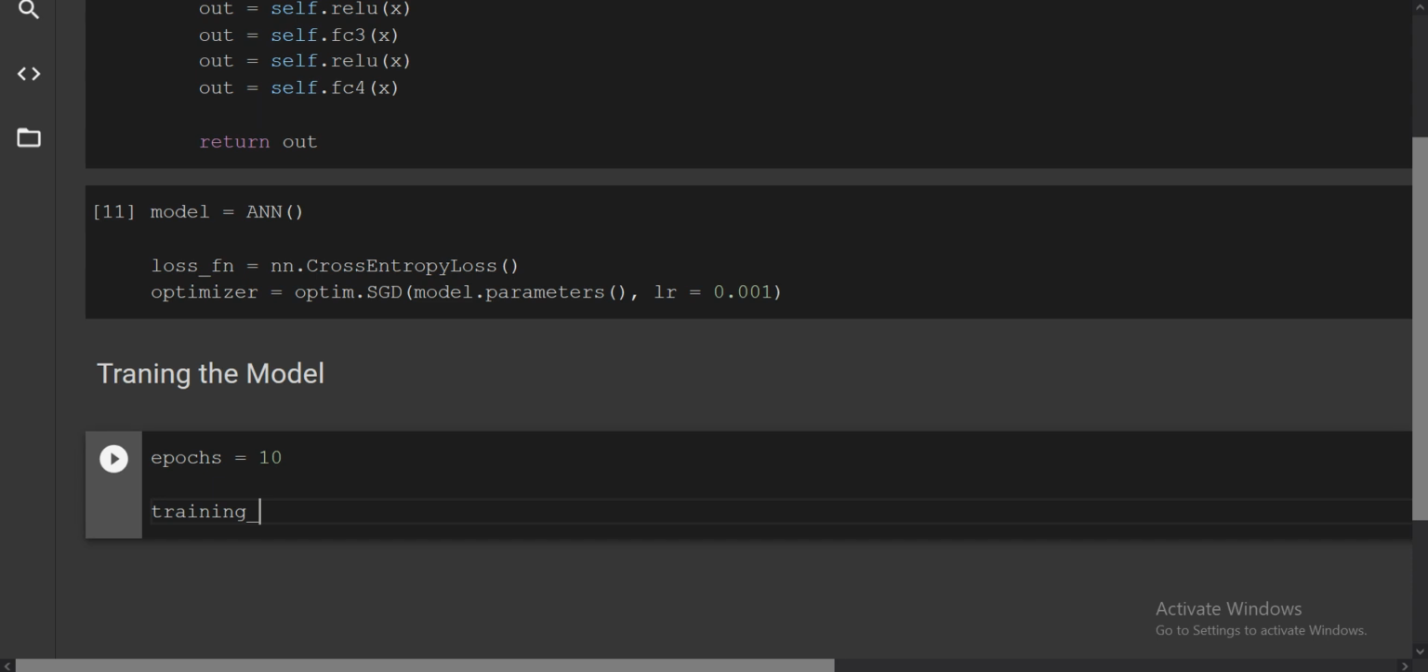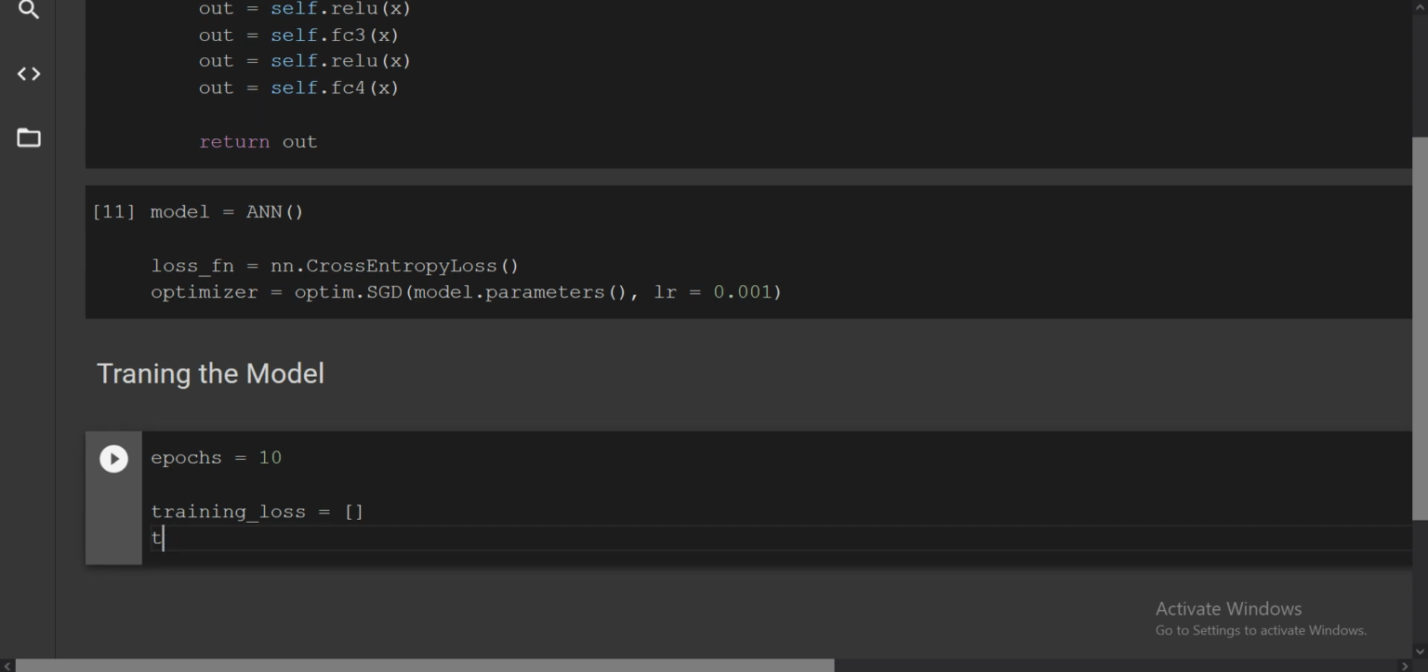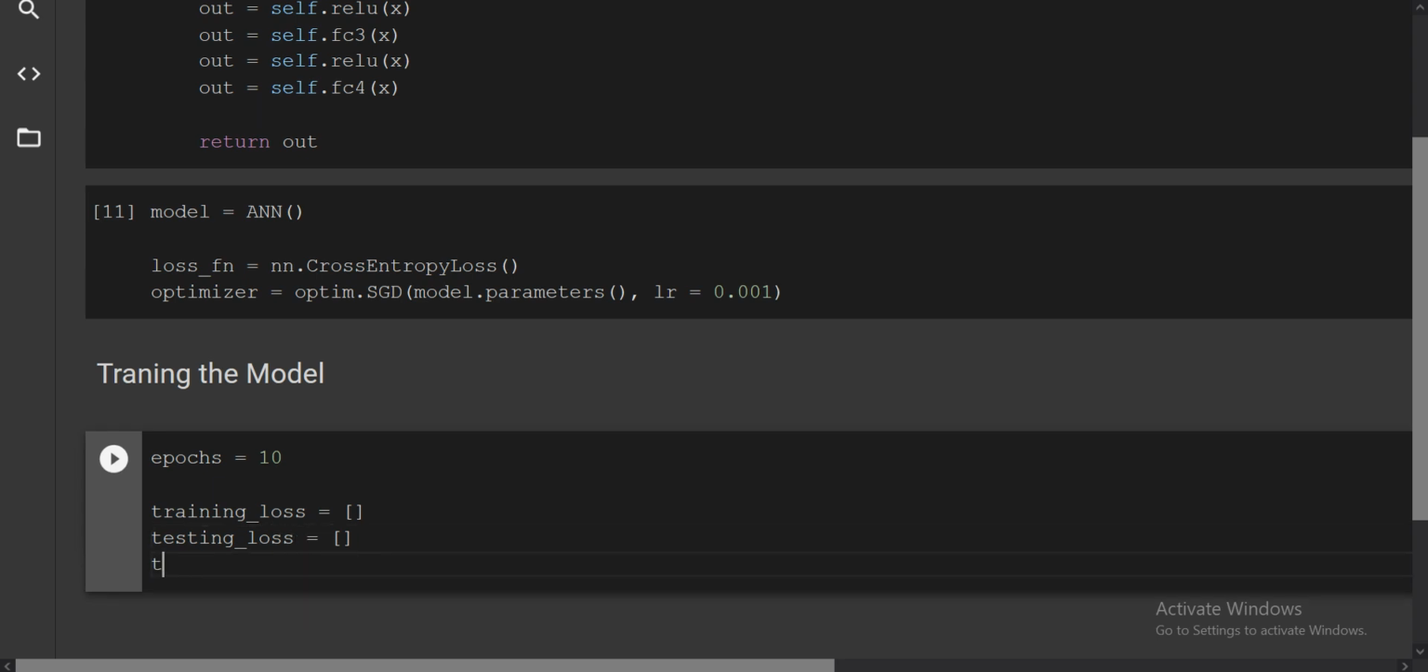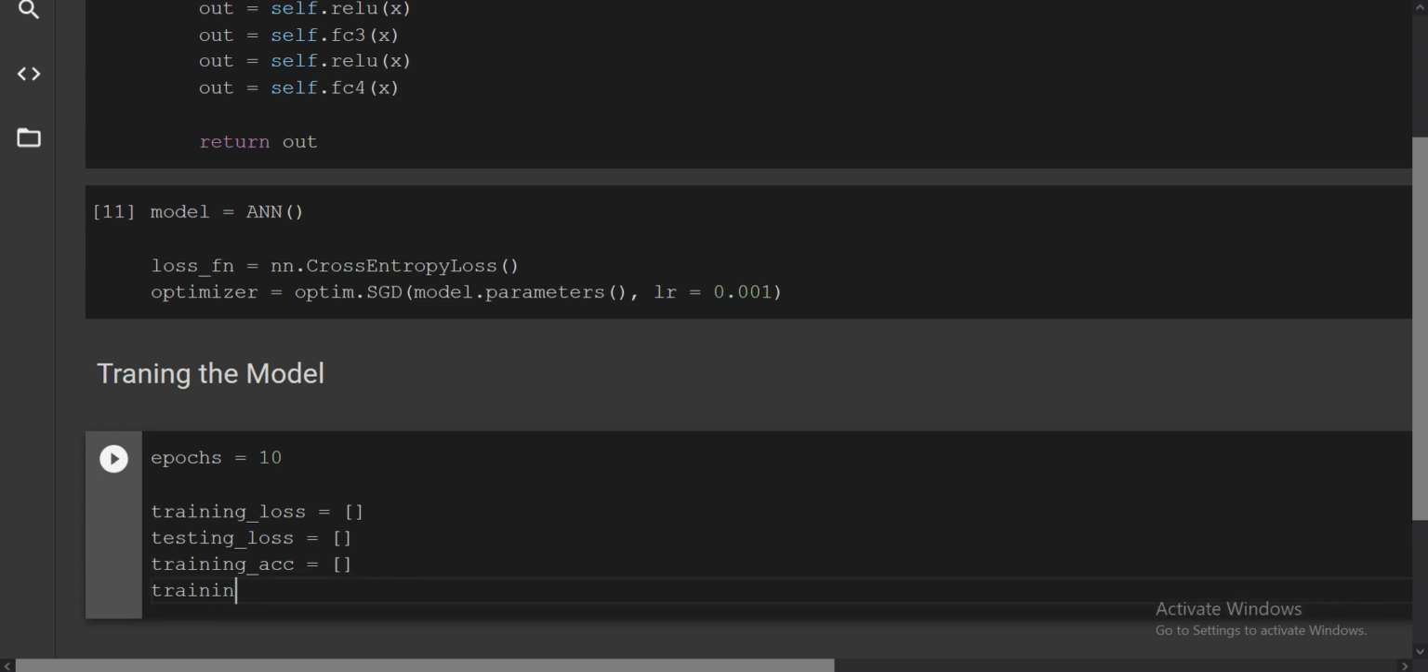We can name the keys anything. Training loss I am giving, and then testing loss. Then training accuracy, and similarly testing accuracy.